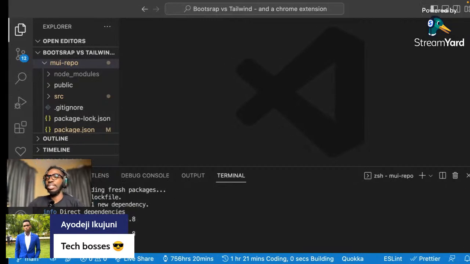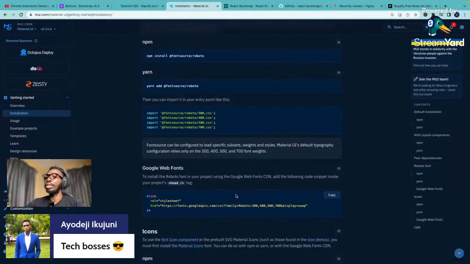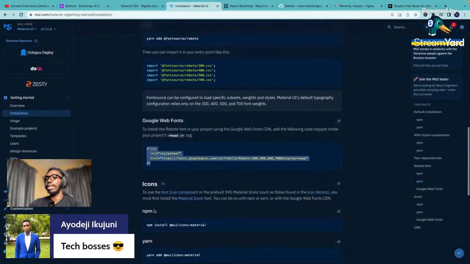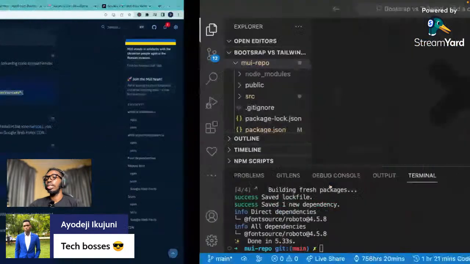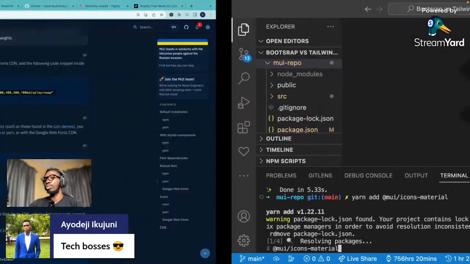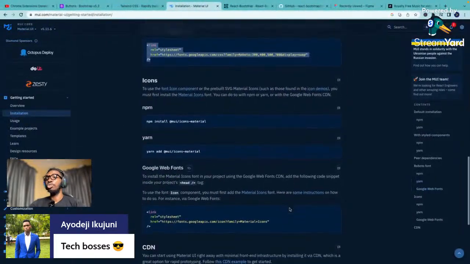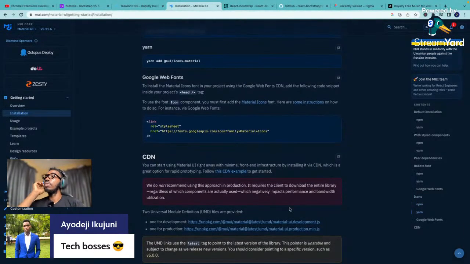I said boxes, for the tech bosses. Okay. So it says Google Web Fonts. Okay, or you could just link this. I think I like the sound of this instead of imports. Then it says icons. Now we have to install 1 million things. Interesting. Yarn add. Personally, I have issues with installing a lot of stuff. Google Web Fonts, you have to add that one again. To install Material UI fonts in your project, okay, so you can use this option instead of using yarn.